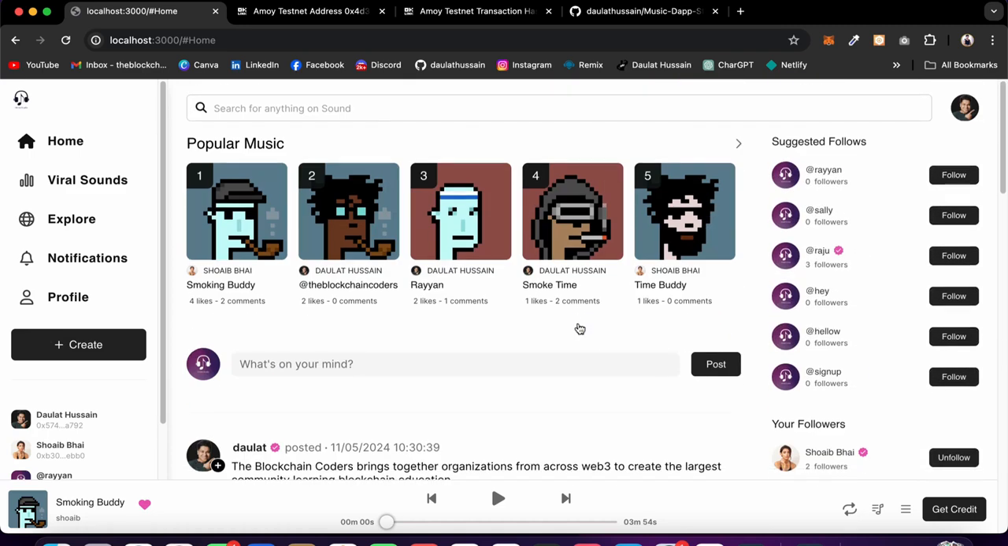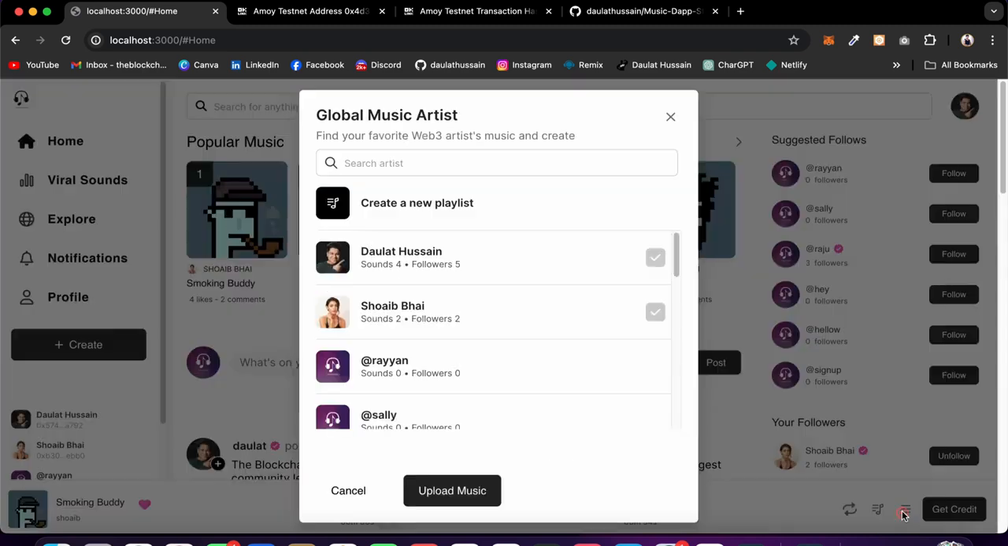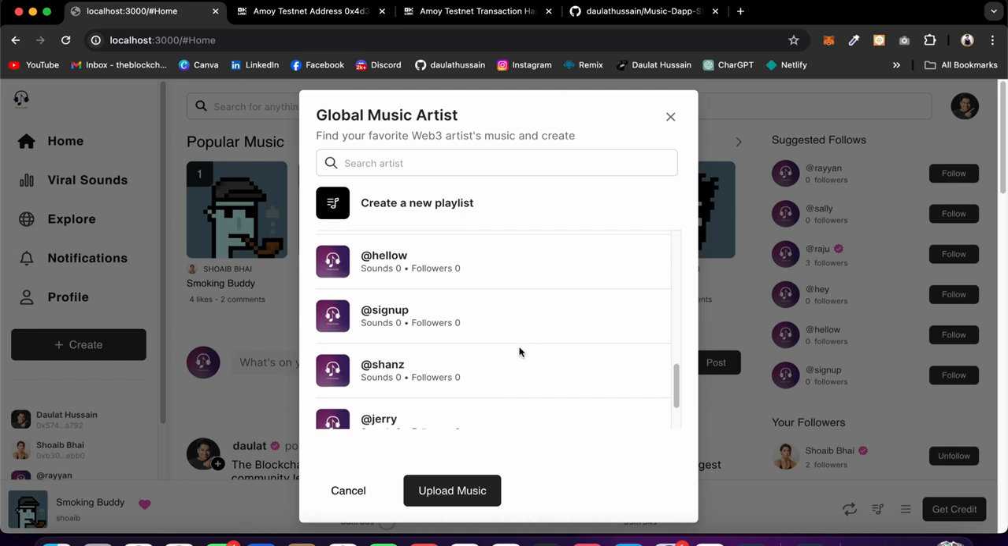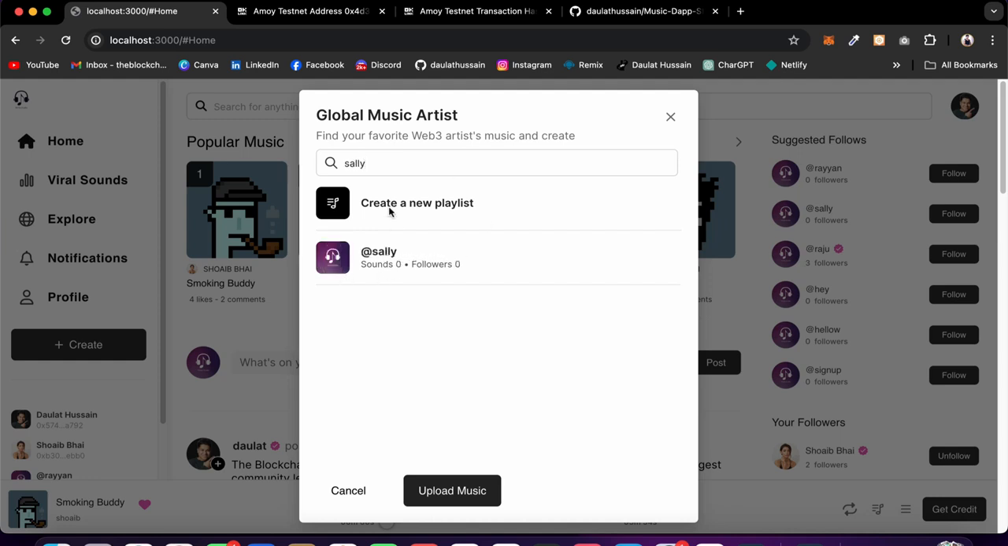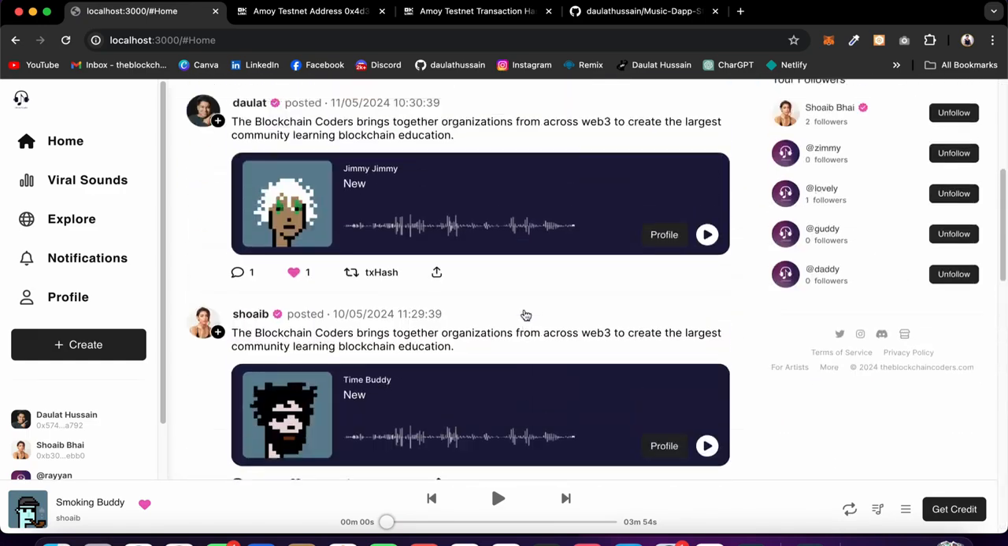Now I have one more thing to show you, one global search. Here we have a button, click on that, and here you will find all the artists who have created music on our platform, or who have created their account. So you can easily do the global filtration. If I want to search for Shelly, I can simply search for it, and here I got the profile. If I want to remove it and search for Daulat, I got the profile. So this is how you can do a global search. This is the home page of our application.